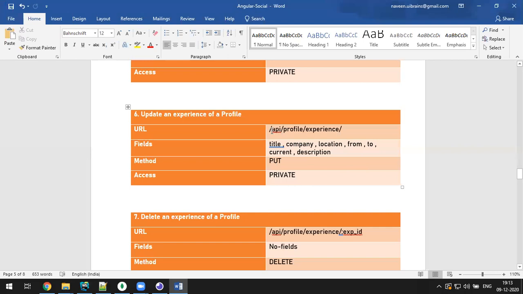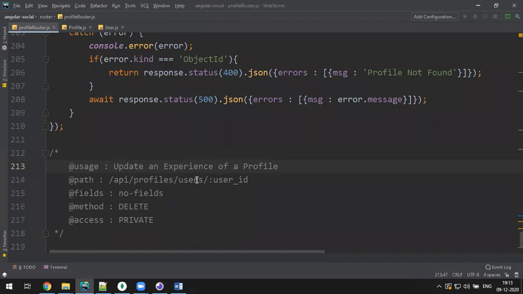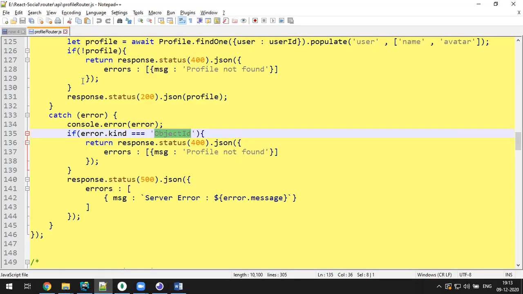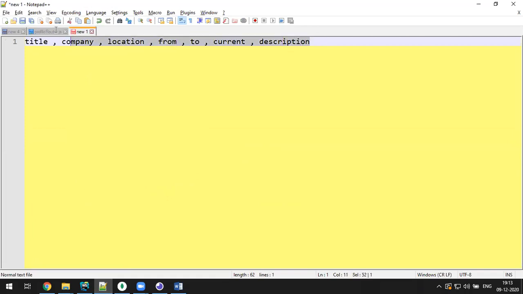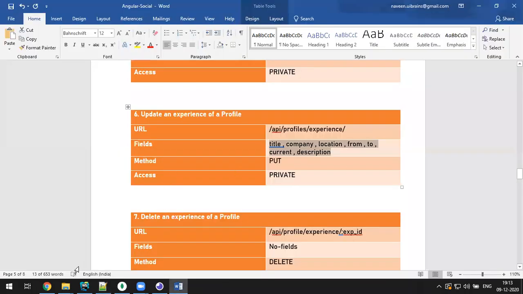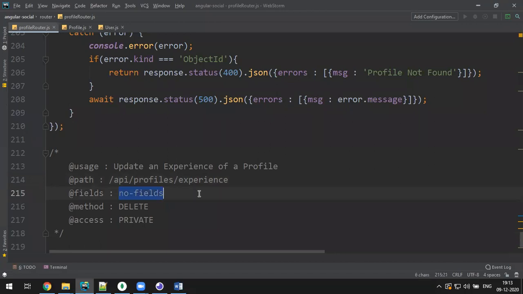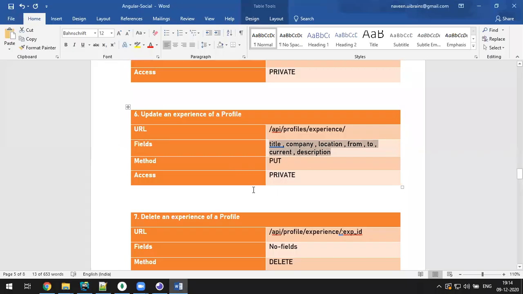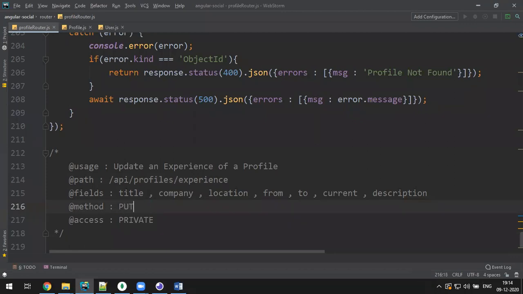Path: API slash profile slash profiles slash experience, and the fields. So these many fields are required. Let's take these fields, copy, and I will paste the fields here. What request must this be? Put request, private. So put request.